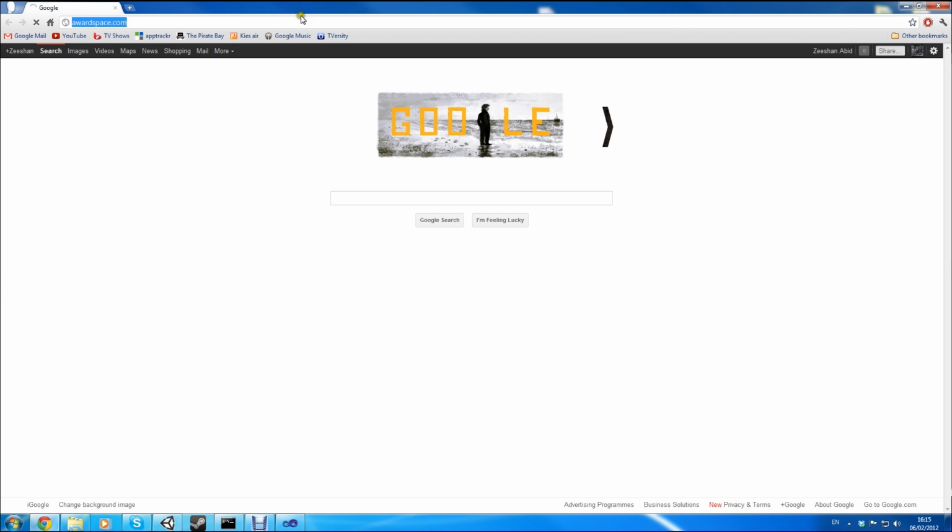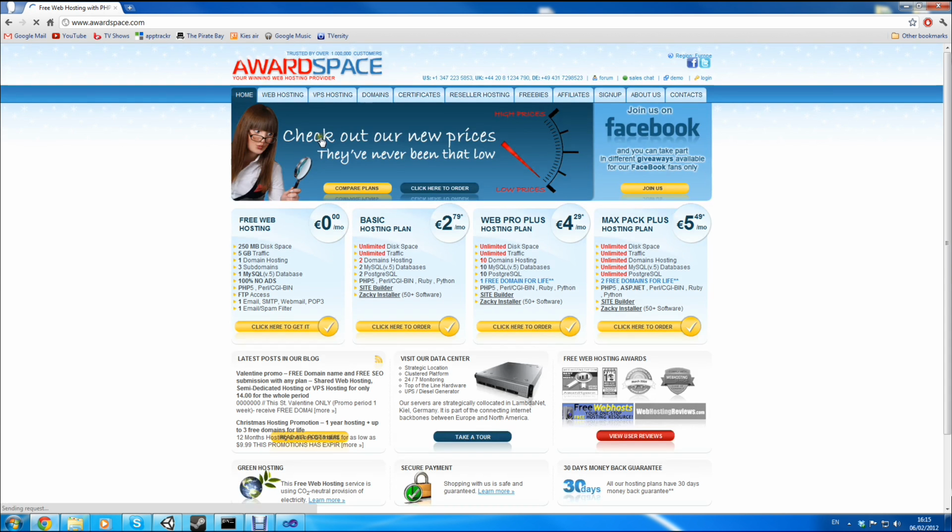So as soon as this is loaded up, I will show you what happens. Come on, there we go. They have got a free hosting plan, which gives you 250 megabytes of space, 5 gigabytes of traffic. I wouldn't say you need more than that without actually creating a massive game. If you need to create a massive game or something, then just do the basic plan. You wouldn't need any more than that or anything, I'm pretty sure.